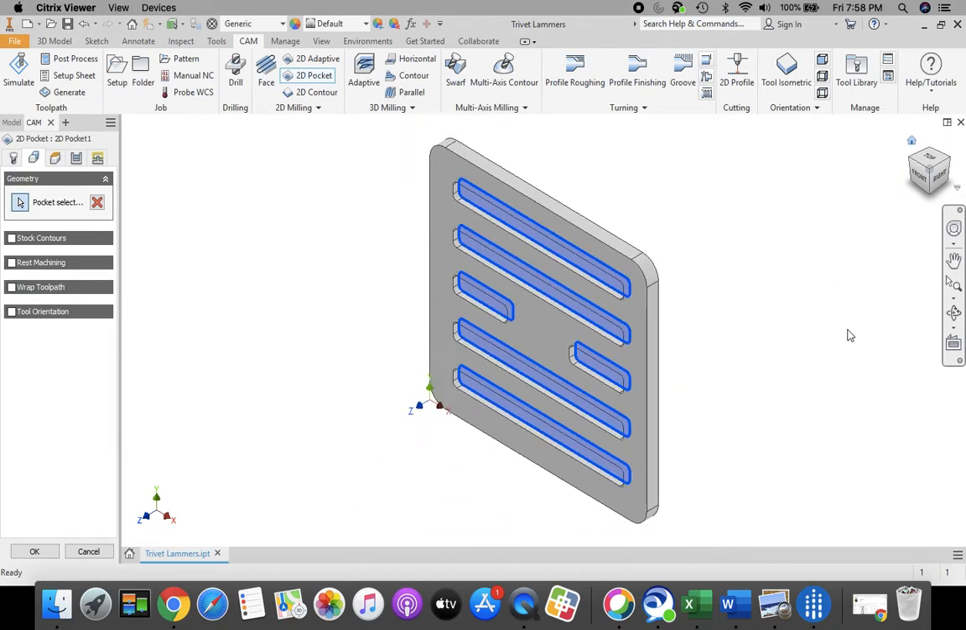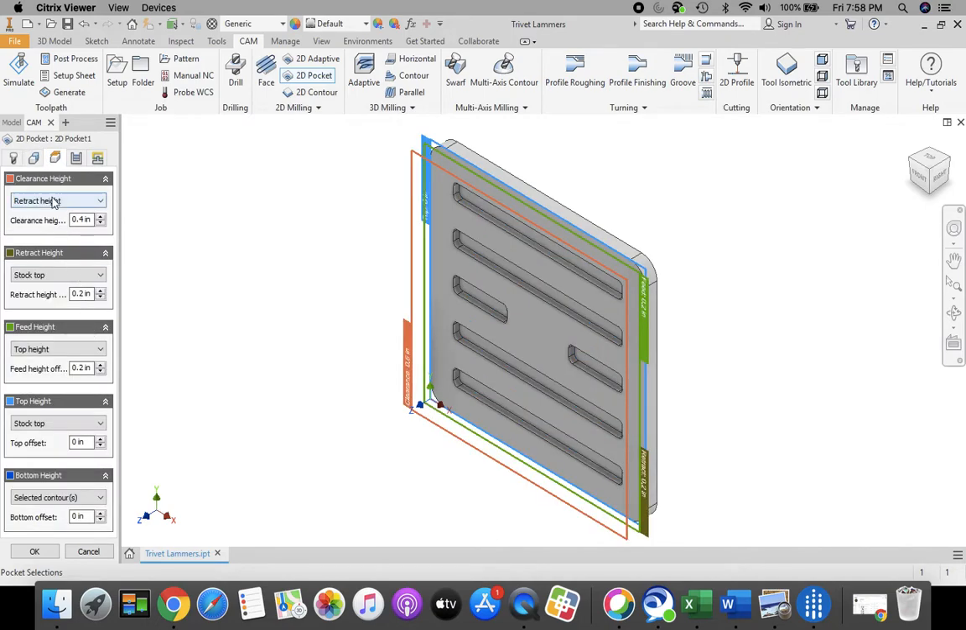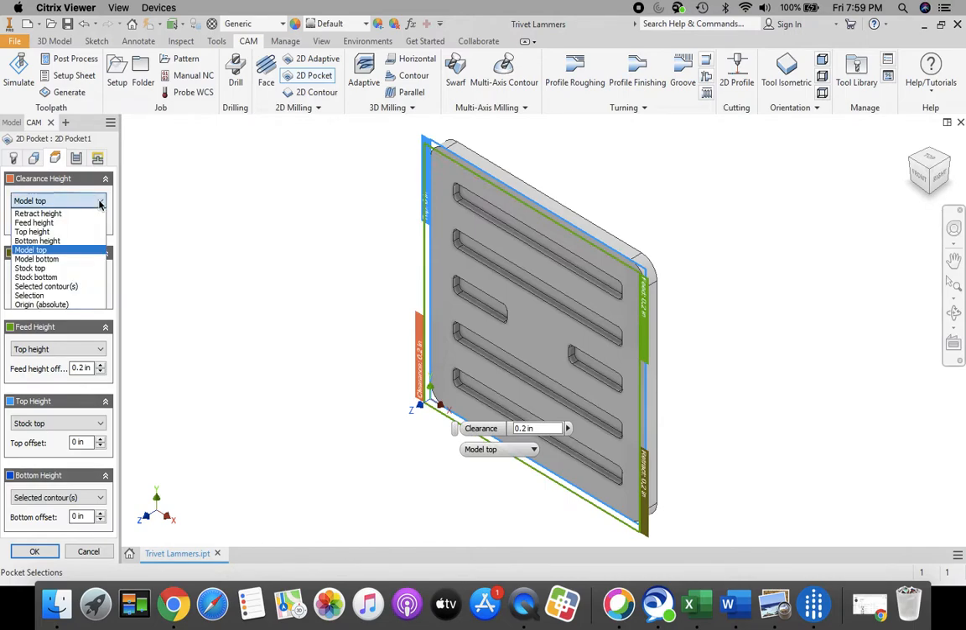I'm clicking home to zoom back out again. Once you have those areas pocketed and it looks like that, then we're going to move across to our next tab, which is for our heights. And in our heights area, these 3 top ones, that is clearance height, retract height, and feed height, we want to change to model top and 0.2. So we click in the pull down menu here and we want to go to model top and 0.2.